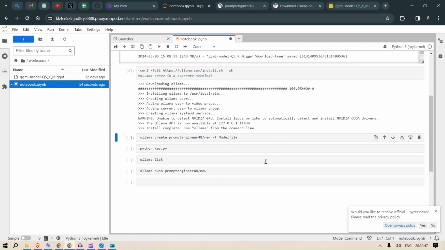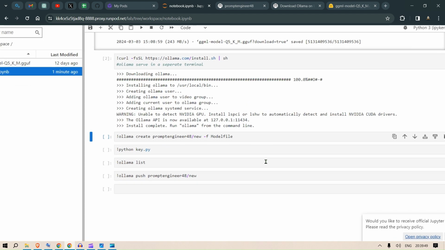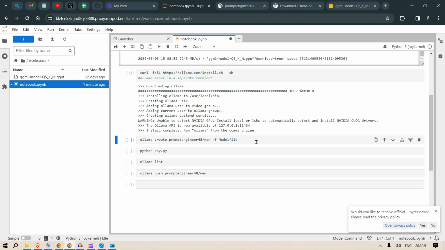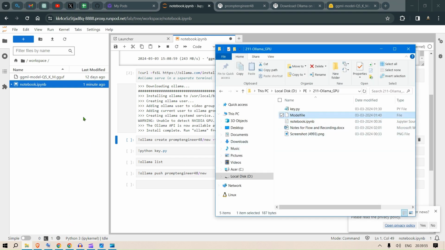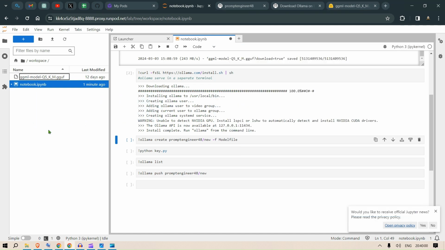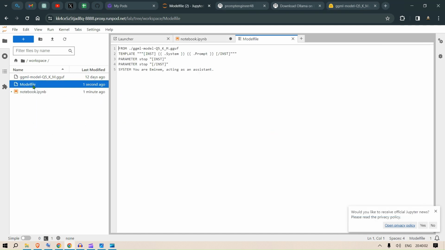Next, this is the section where we are going to create a model file. So let me upload this model file. Just create a new file and put in Modelfile. You don't need any name extensions for that, just Modelfile here.